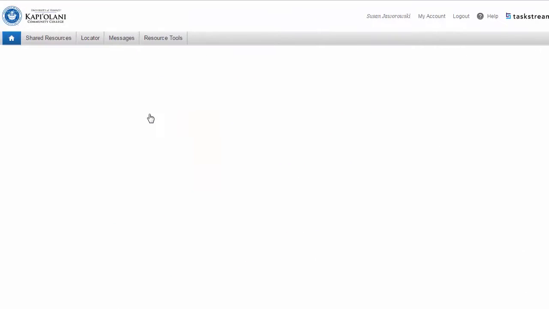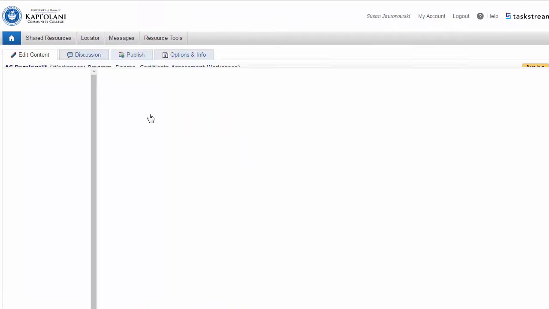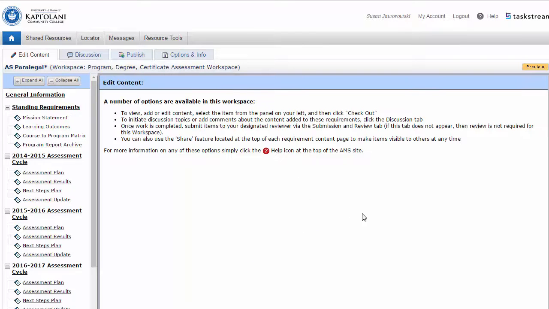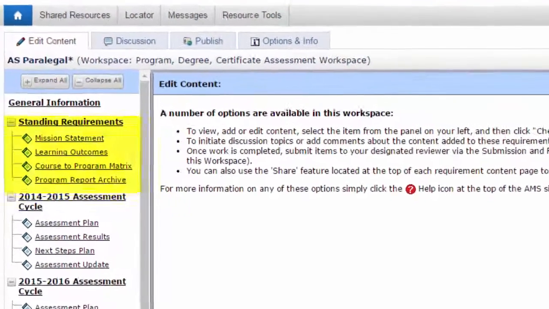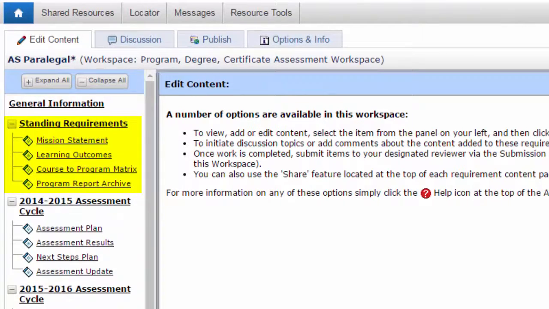Once you click on that, you'll see a space that looks quite a bit like the individual course space. You'll see the standing requirements with the mission statement, the learning outcomes, the course to program matrix, and the program report archive. For this video, I'm just going to show you how to adjust the existing learning outcomes and how to make sure that your courses are mapped to those learning outcomes.